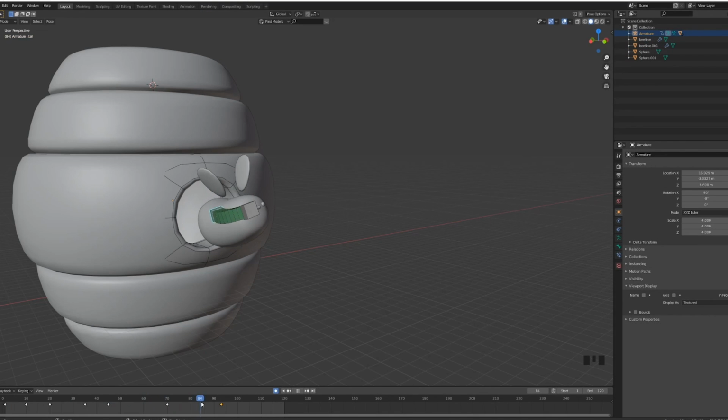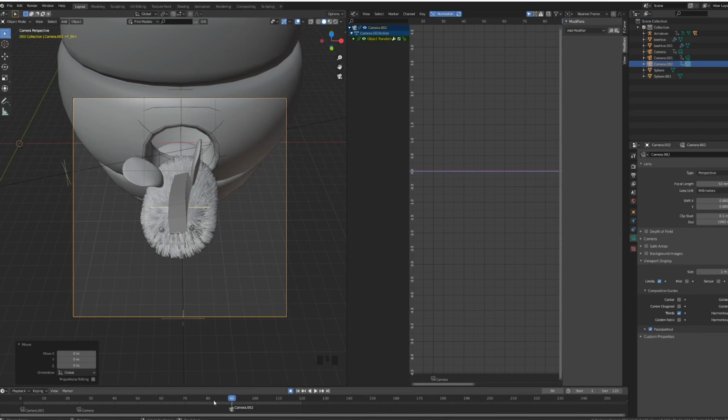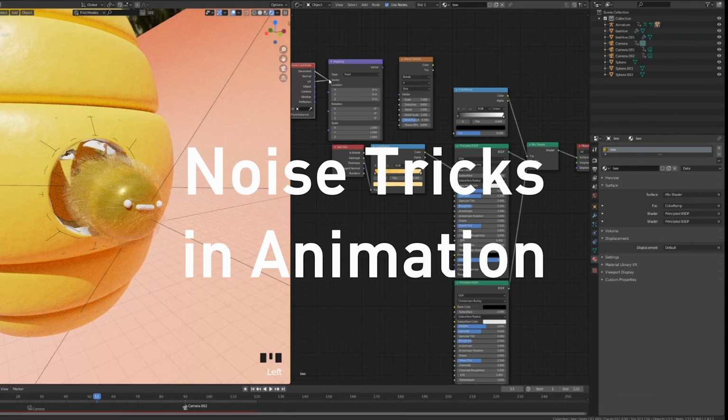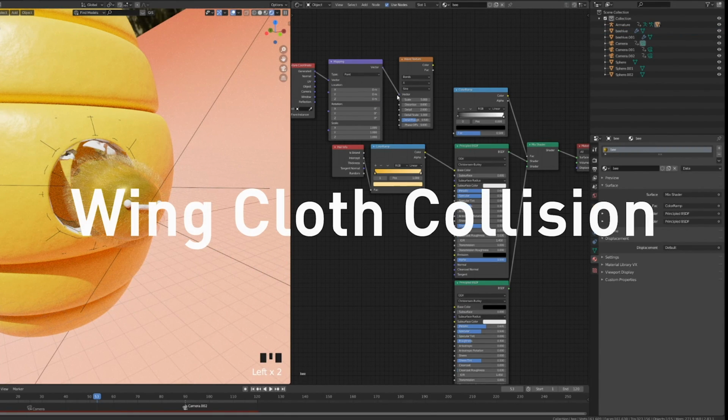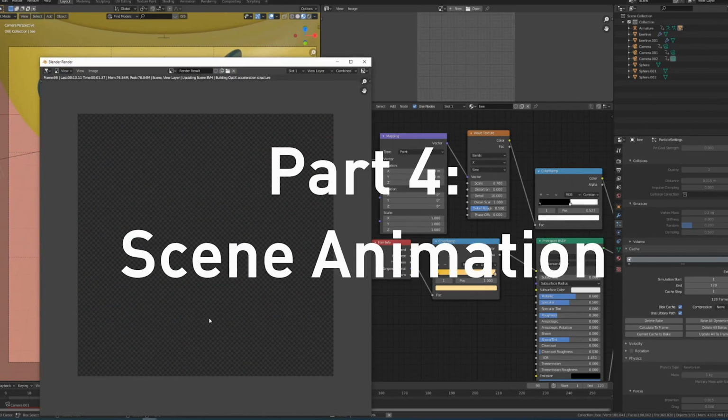Today we continue our series with animation. I'll show you how to use interesting tricks with noise keyframes, how to create collisions with the wings, and create camera movement with keyframes and markers. So let's get into it.